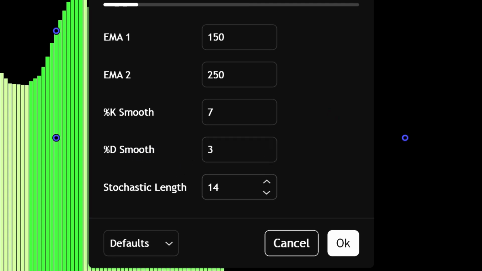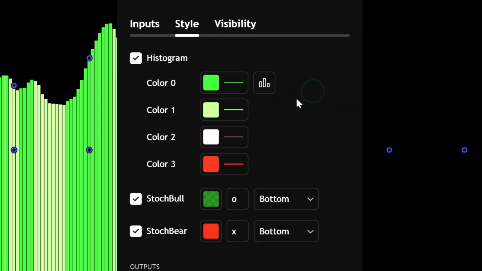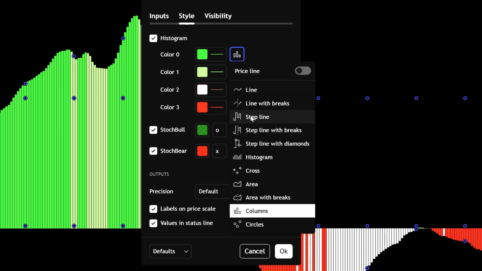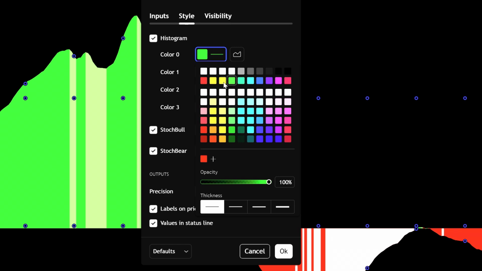Next, head over to the style tab to make this thing easy on the eyes and super clear when you're scanning your chart. Look for the histogram option. It's showing the difference between EMAs, and switch it from bars to area, so it's a smooth fill instead of choppy lines.